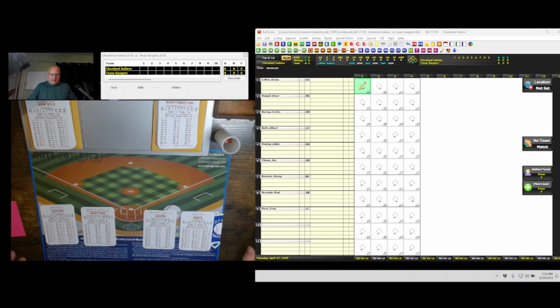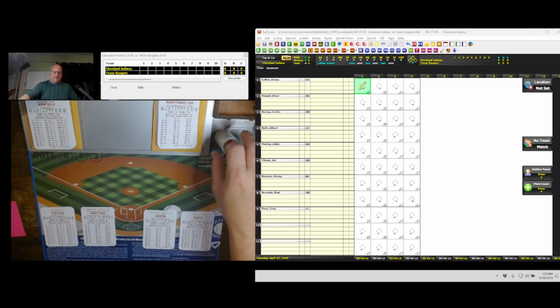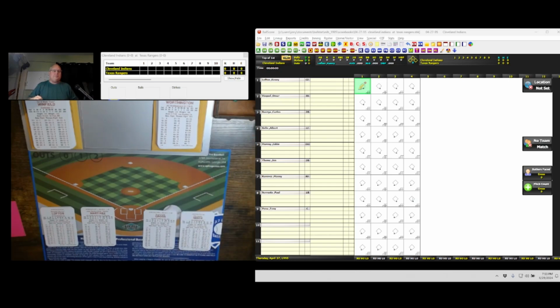All right. So we're going to start with Kenny Lofton. The Indians are away. They're at Texas, so they get the ball first, or, see, I've got football in my head, they're up to bat first. We're going to go ahead and roll for Kenny Lofton.